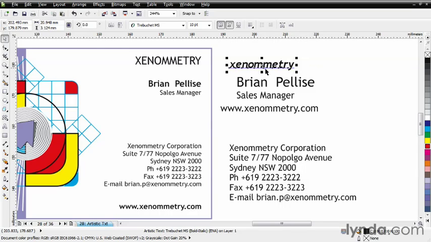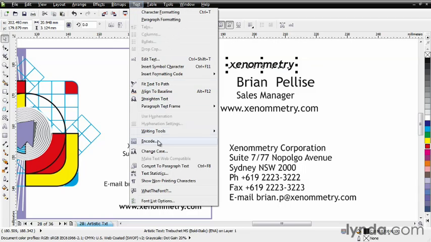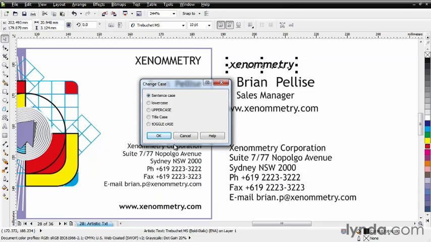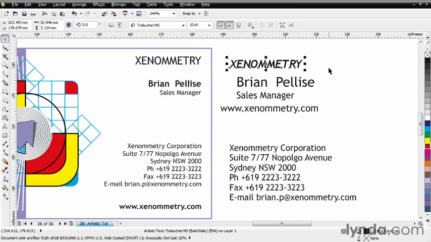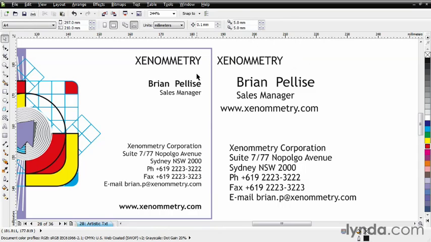Well, rather than retyping that into uppercase, there's a really quick way. Simply come up to text, come all the way down to change case, okay, and then choose uppercase. Click OK, and automatically it's changed to uppercase. The other thing I can see is that this is bold, and that's not, and also it's italicized, and that's not. So now we've got matching text.